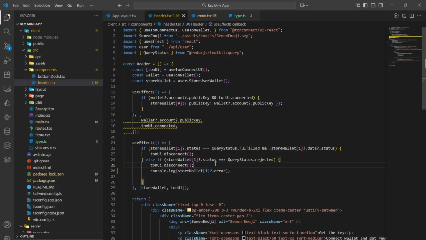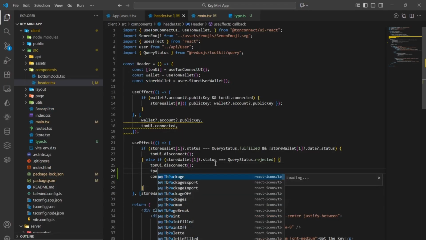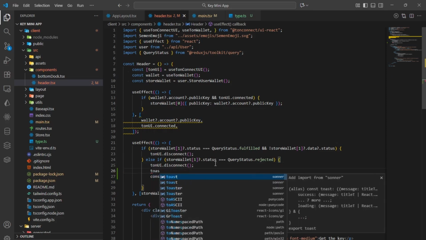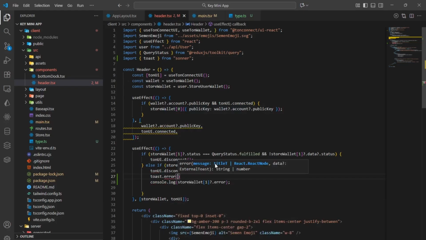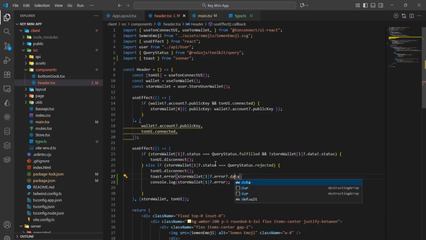If I want to show that error message inside a toast, I can call toast here. Toast dot error, then that is an error message, and here I can say this thing. I can simply copy that and paste it here, then data, and you can see they have a type issue. Okay, that gives me a type error.